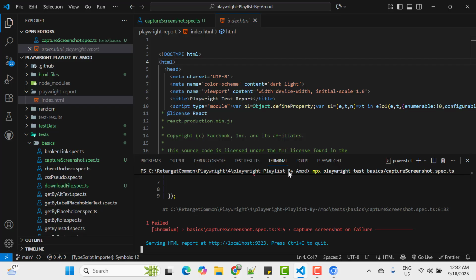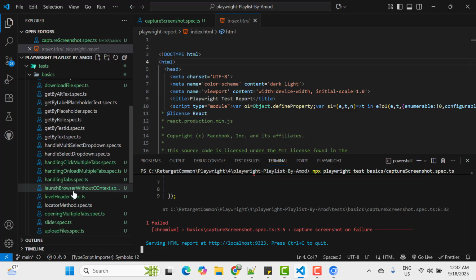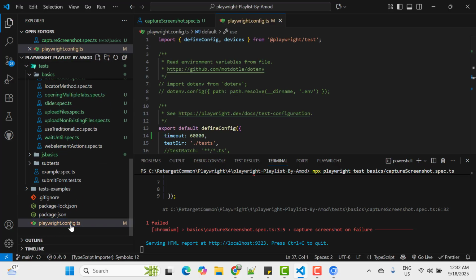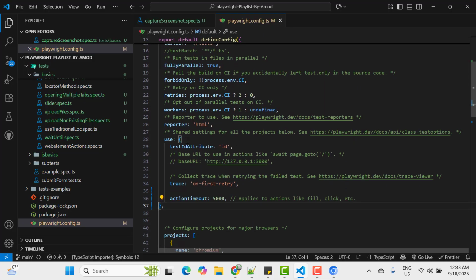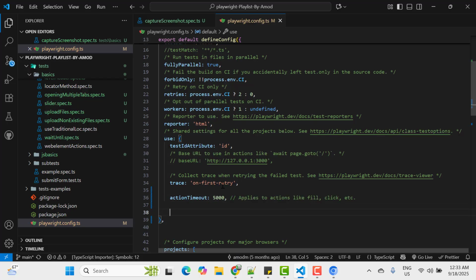We know that Playwright is very configurable and it will not do something which is not asked. So if you want Playwright to capture a screenshot in case of failure, you need to configure it. To configure, we need to go to playwright.config.ts, and in this config file, under the use object, we need to use one property called screenshot. It may have three values: on, off, and only-on-failure. By default it's off.